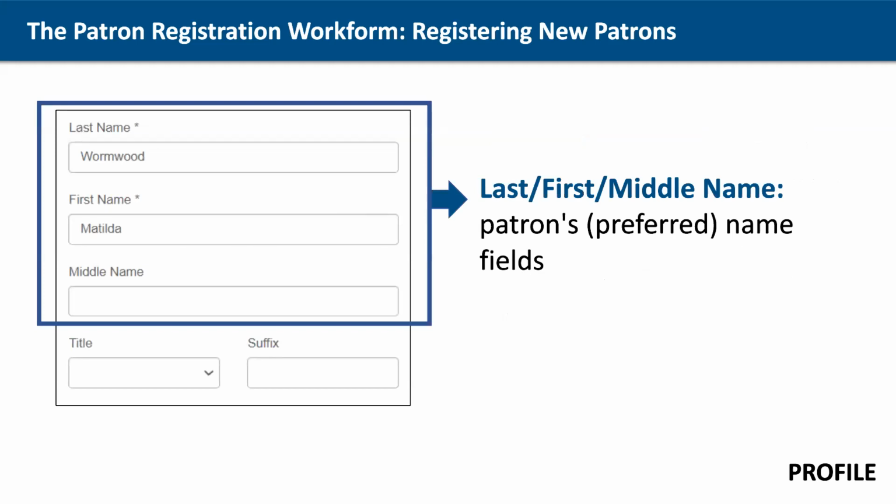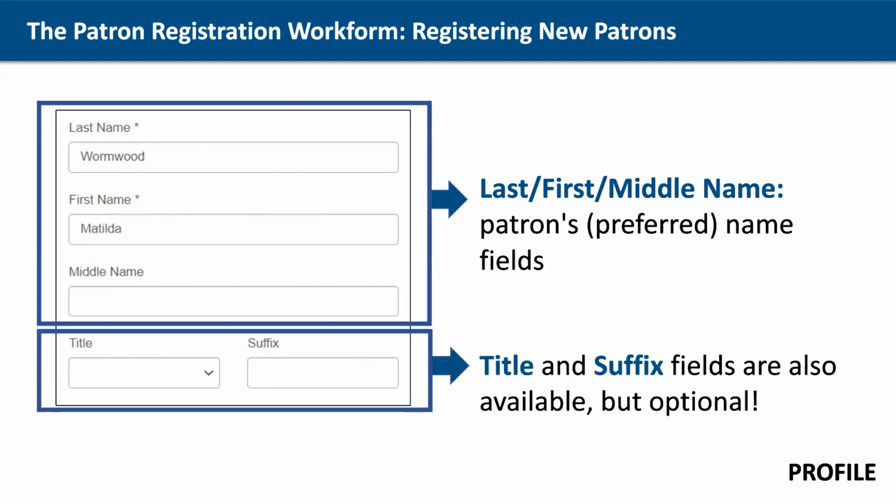The name section just says last name, first name, middle name. This is where you enter the patron's name, or if they have both a legal name and a preferred name, this is where the preferred name goes. The name fields are separated out into first, middle, and last. The first and last names are required fields. The middle name is optional and can be filled out only if your library wants to collect middle names or initials. And it's the same with title and suffix.